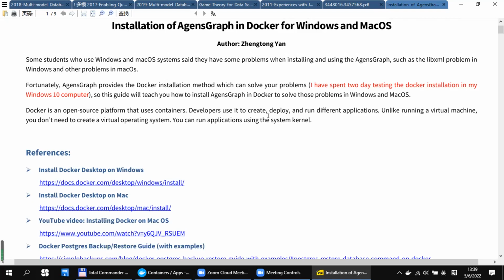So Docker is an open source platform that uses containers, and developers can use it to create, deploy, and run different applications. Docker is different from a virtual machine. You don't need to create a virtual operating system. You can run applications using the system kernel. So this means if you install AgensGraph with Docker, and you don't need it anymore, you just remove the image and the container in Docker, and you don't need to uninstall it from your host system.